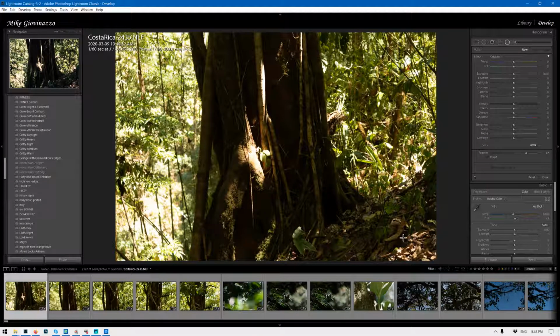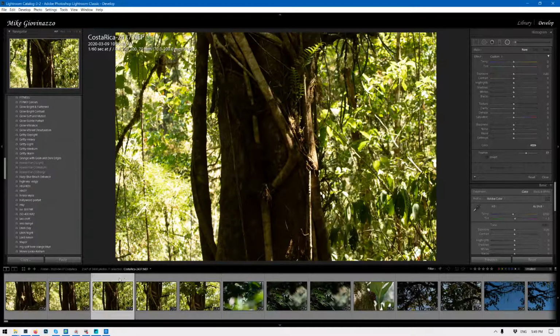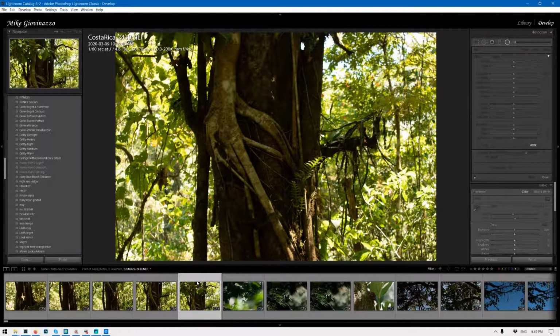Okay, this is an example of a panorama. Now, not your usual panorama. I saw this tree with some very interesting vines around it. And then I looked up and up and up and up. I saw something that was very intriguing.